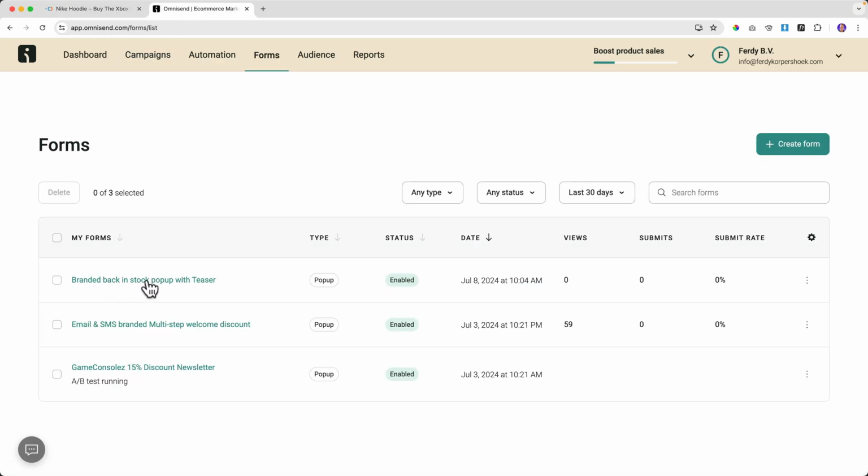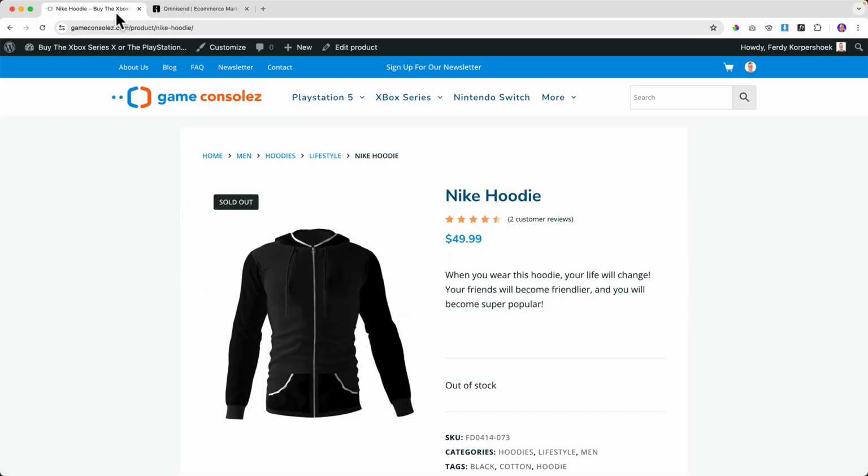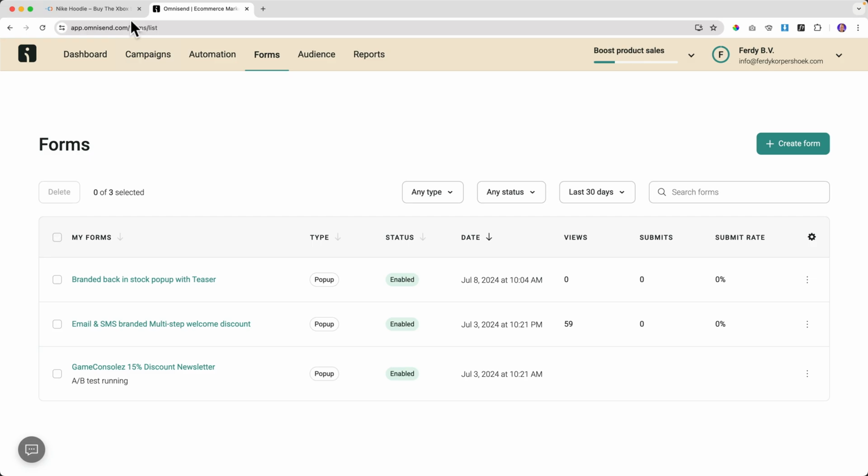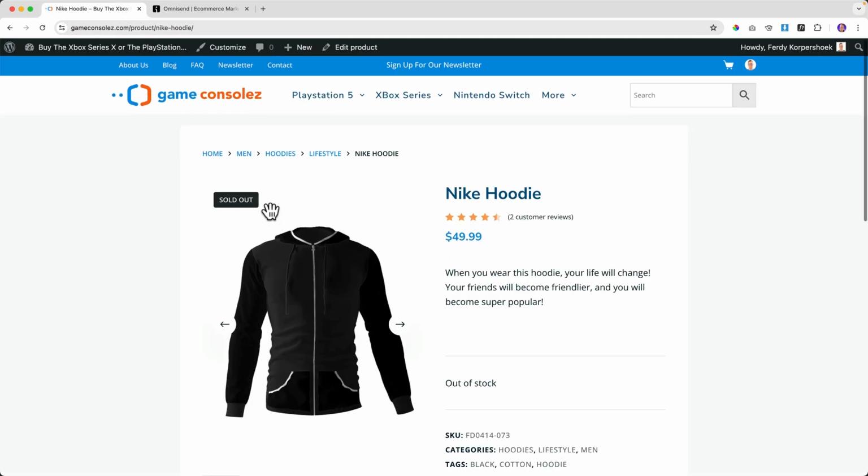And of course I can adjust this one, but it will appear only on the pages where the products are sold out. So that's also a form you can create. And when people sign up, you can create an automation using Omnisend that sends them a message that when this is back in stock, all the people that opted in through this for this product will get an email like, hey, the product is back in stock. And then all the people want to buy it, of course, when they get that email.